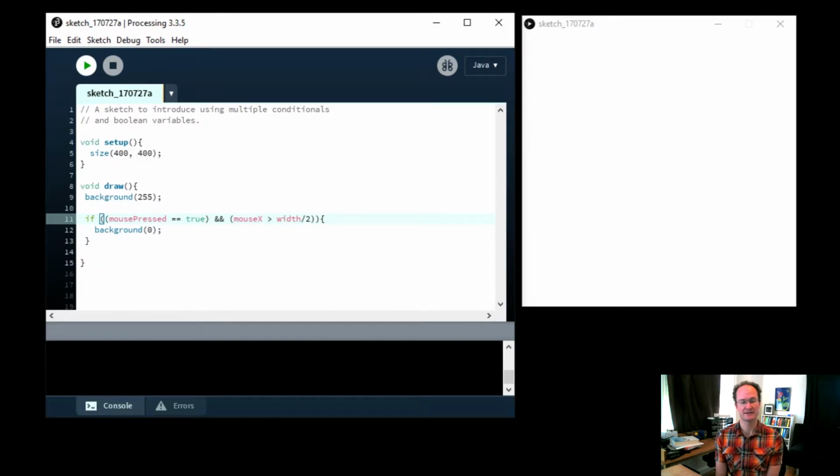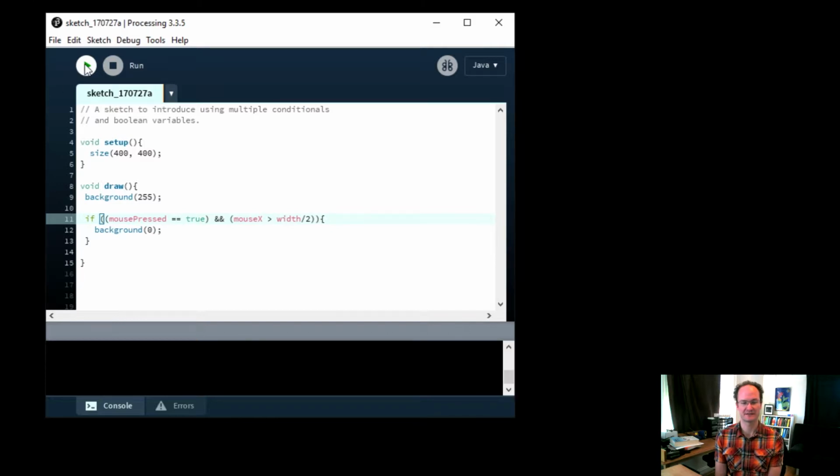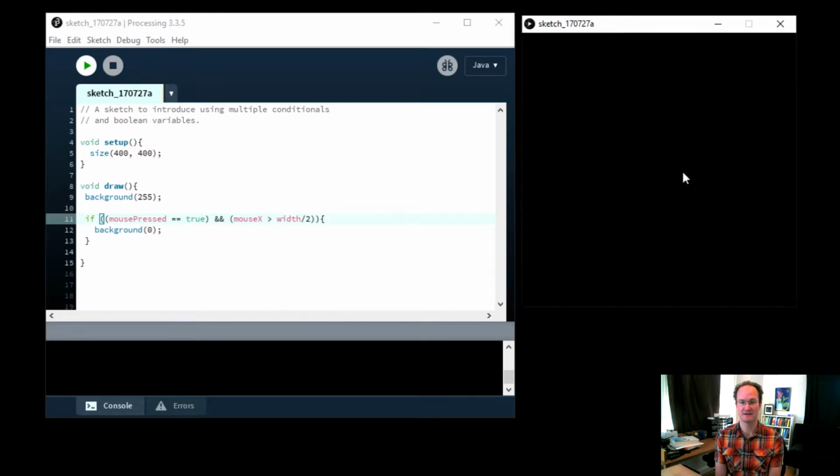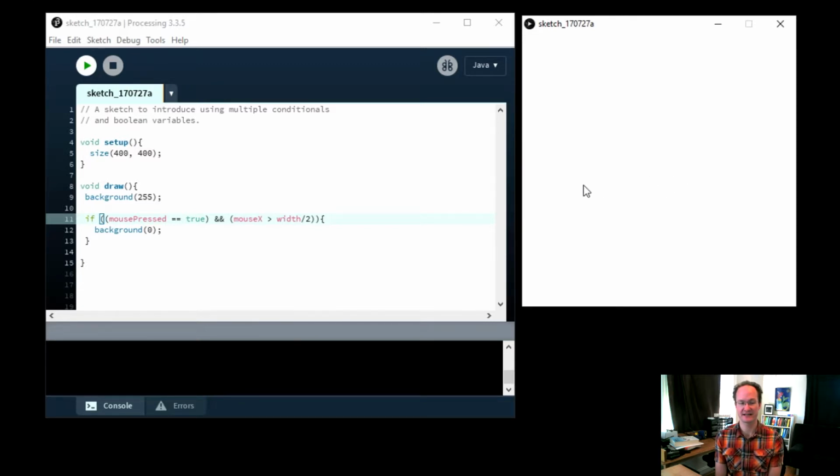And now you'll see me move the mouse onto the screen. I click and nothing's happening here. But as soon as I go over that threshold, as soon as I'm over halfway across the screen, then I can click and it turns black. And when the mouse is over the screen there, I'm pretty much clicking constantly.